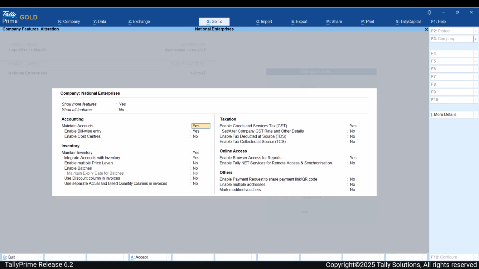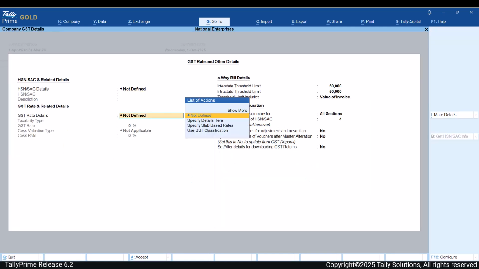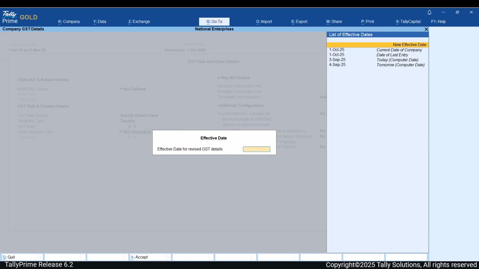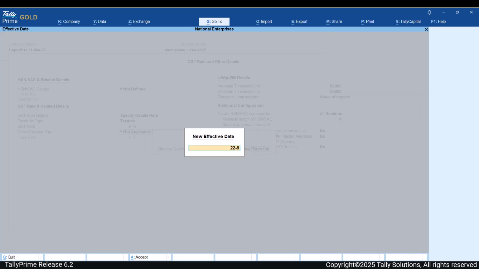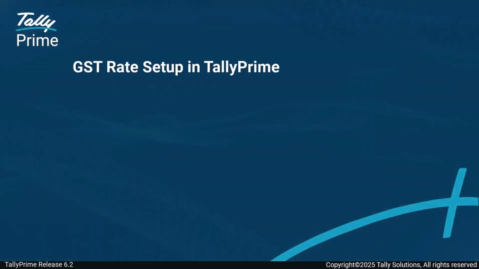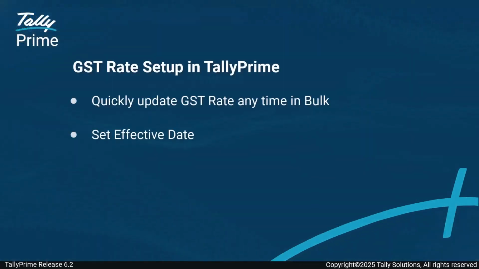Also, if you have only one rate for all the goods or services handled by your business, you can specify or alter the GST rate in the Company Features screen and use the Company Master as the source of GST details in all masters. As you can see, TallyPrime lets you update GST rates for multiple ledgers, stock items, or groups in bulk, with effective dates for smooth application.